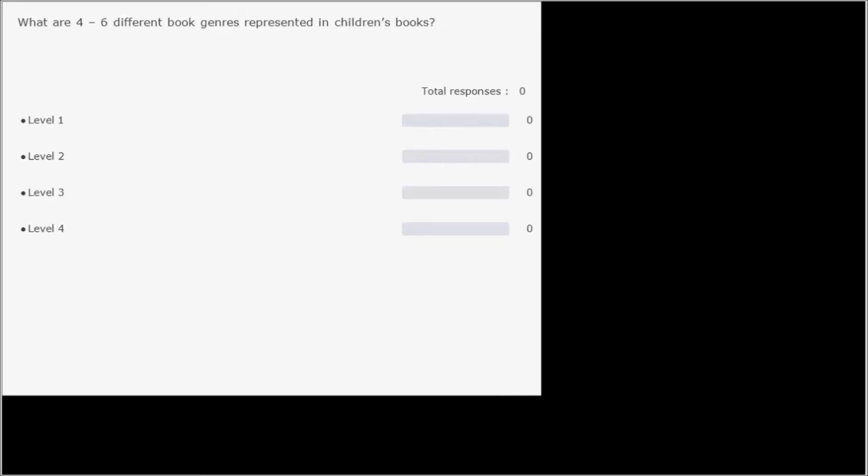What are 4 to 6 different book genres represented in children's books? You're getting faster and you're accurate. That is a level 2, asking them about what they learned about.